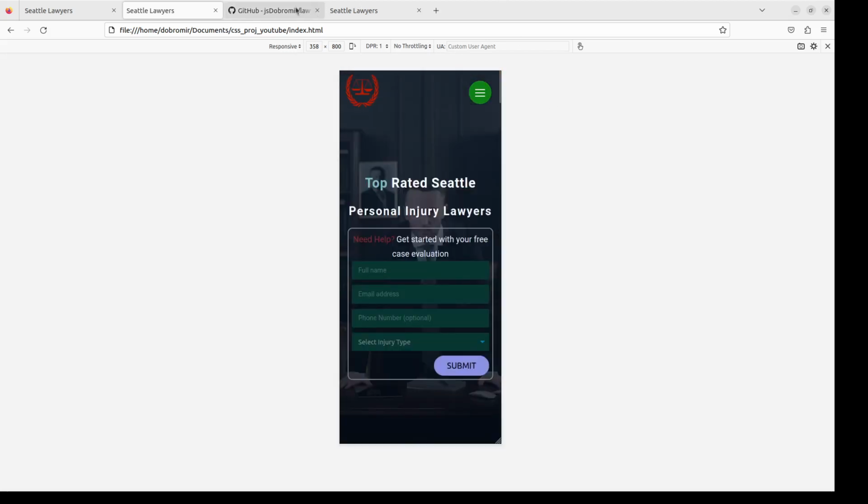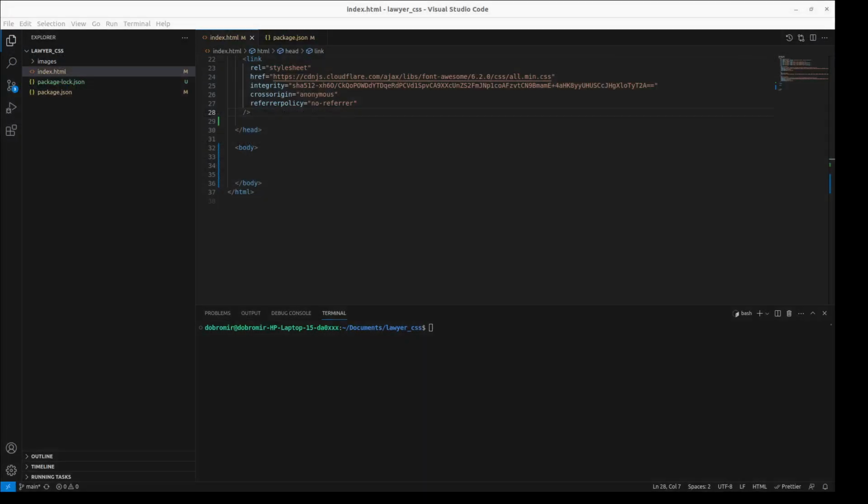It's fully responsive, so let's get ready to work because it's a lot of stuff to cover. Here I provide the GitHub repository that you can download. There is not much there, just some images. So let's start.